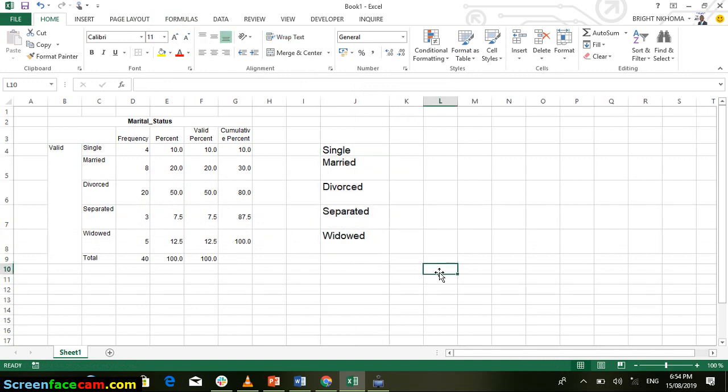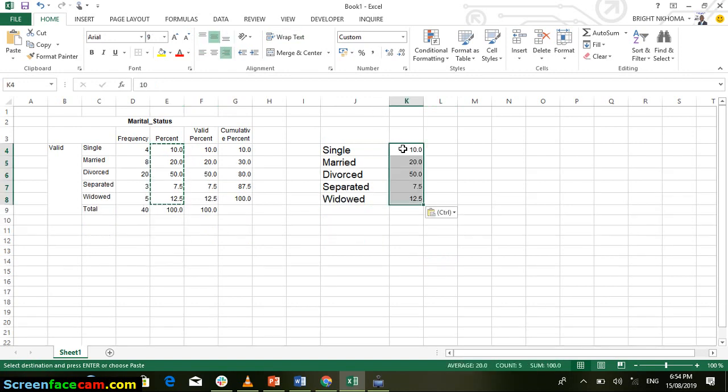Then we can do the same. We can copy the corresponding percent. So we can just copy everything from single up to widowed and then paste against the variables like that. Then the percentages will be populated. Yes. The frequency, yes. Exactly.